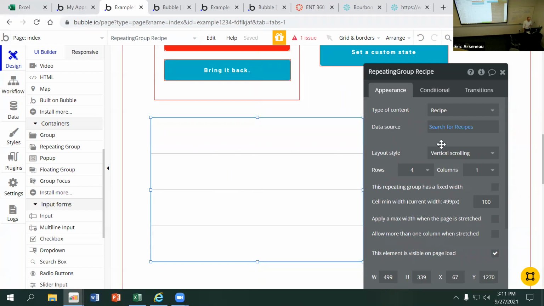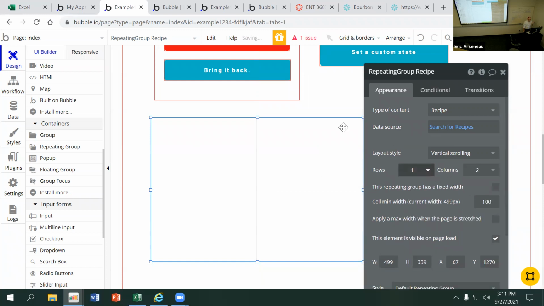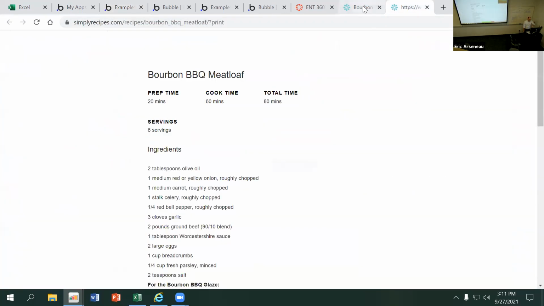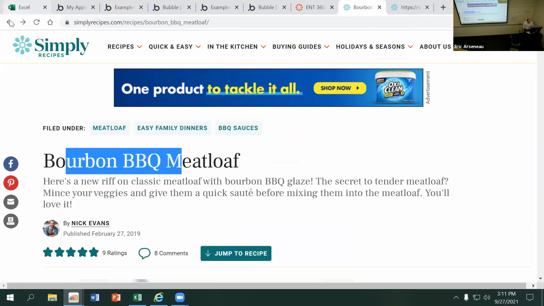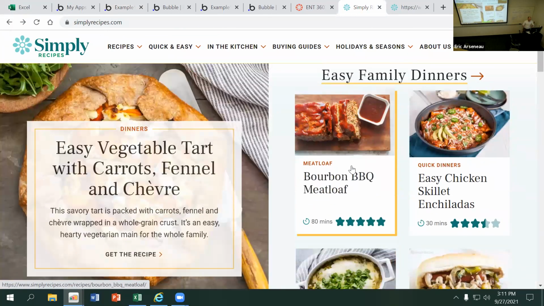We want this repeating group to go look for recipes. Right now we have it set to 4 rows. Let's just go to 1 row and let's set 2 columns. Okay, this looks more like what we've seen on Simply Recipes. There are 2 columns, right? Let's just ignore this for a second. There's 1 row and there are 2 columns. So let's just pretend like there are no others below it.